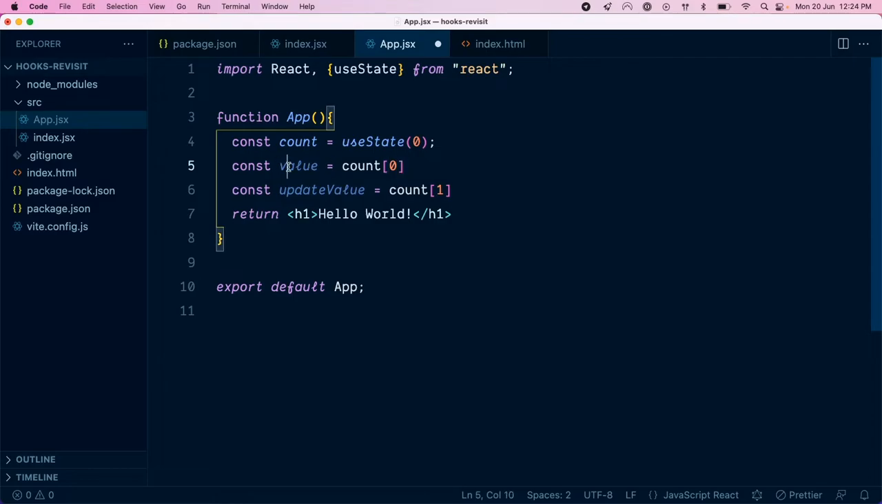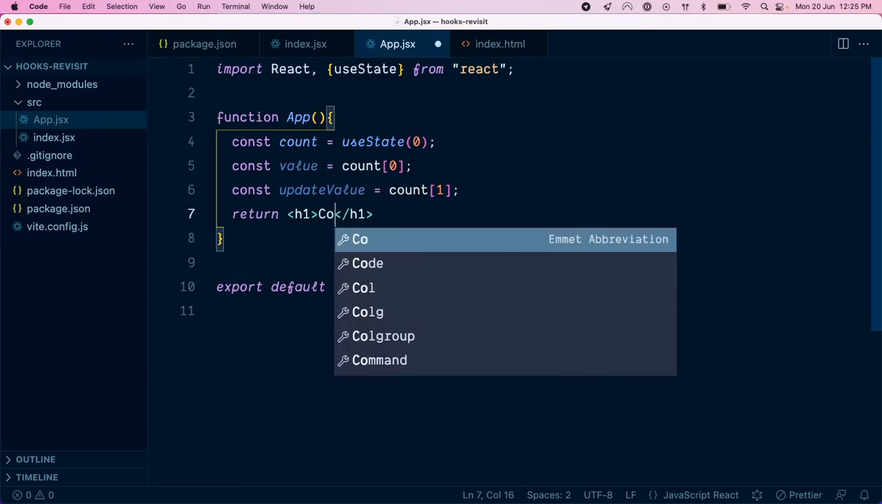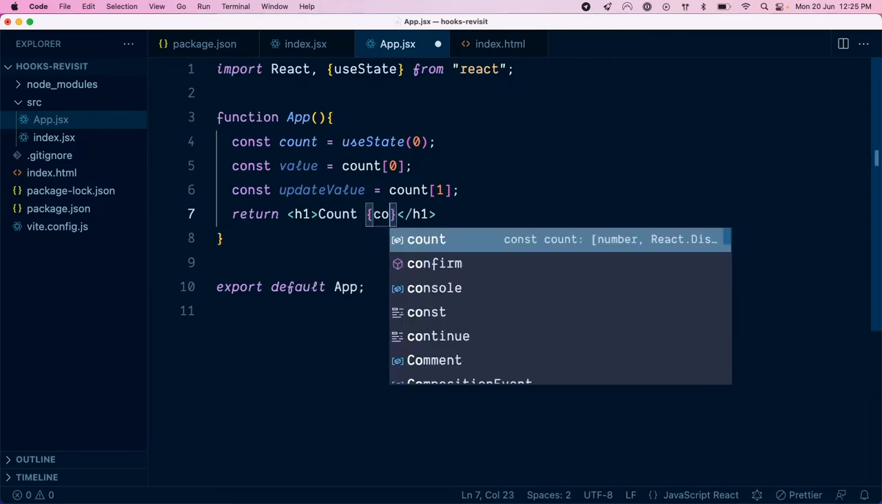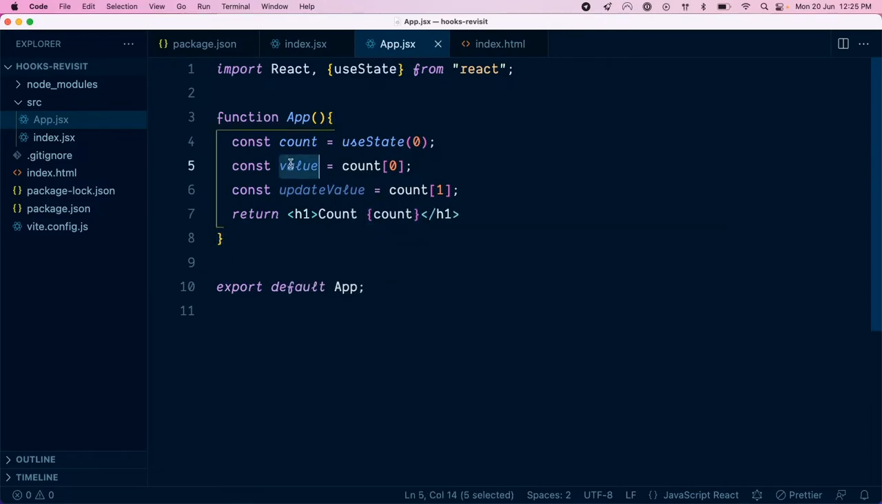So here, value is coming from count of 0, and updateValue is a function that is coming from count of 1. You can use it anywhere in the component. Sorry, not count, use it like a value here.